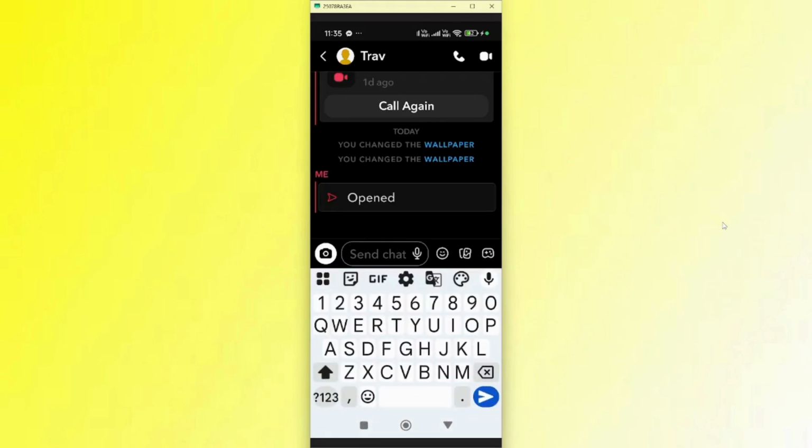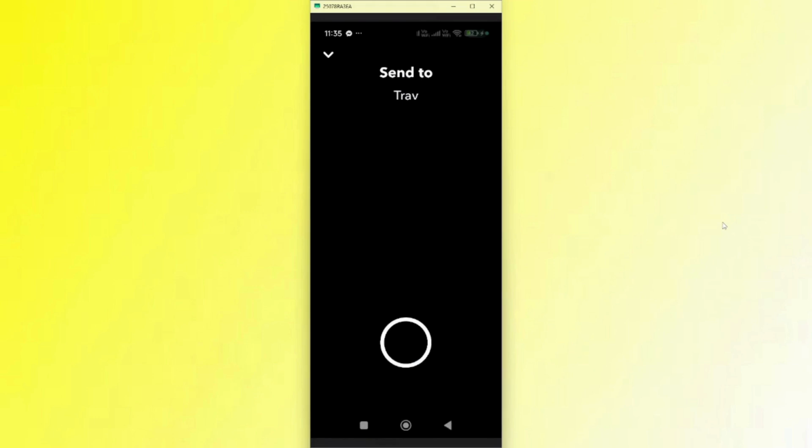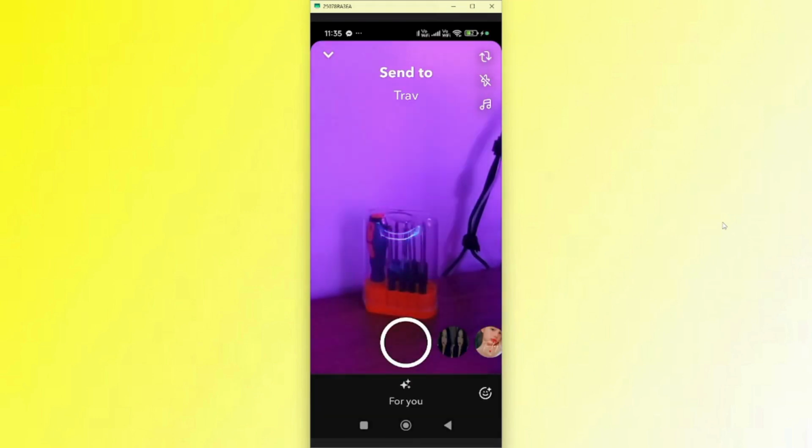Next, it's time to take your photo. You can do this by tapping the circular capture button at the bottom of the screen. Make sure to frame your shot just the way you want it. Remember, this photo will only be seen once.